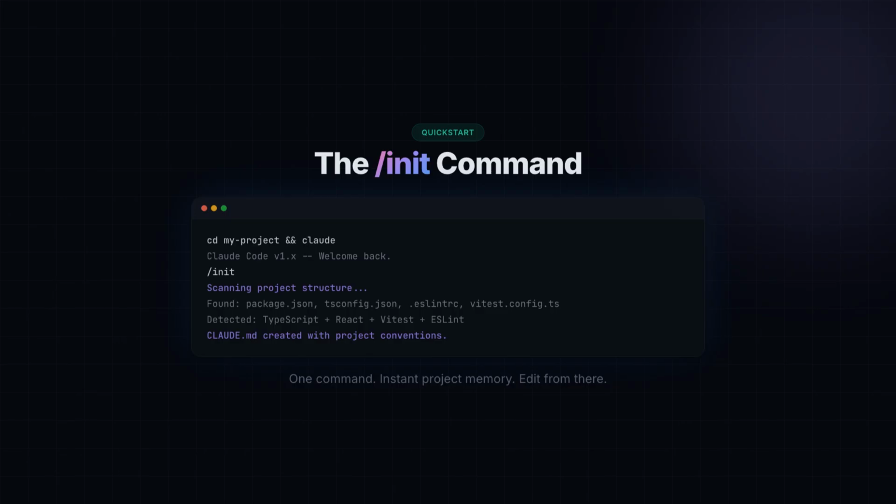Now, you might be thinking, do I have to write this file from scratch? Absolutely not. Claude Code has a built-in command that does the heavy lifting for you. Open your terminal, navigate to your project, launch Claude Code, and type /init. That is it. Claude analyzes your project structure. It reads your package.json, your tsconfig, your linting config, your test setup. It detects your tech stack, your conventions, and then generates a CLAUDE.md tailored to your actual project.